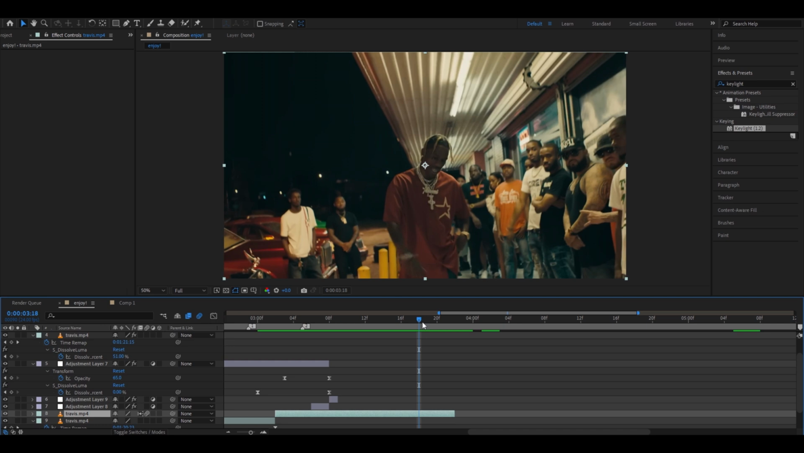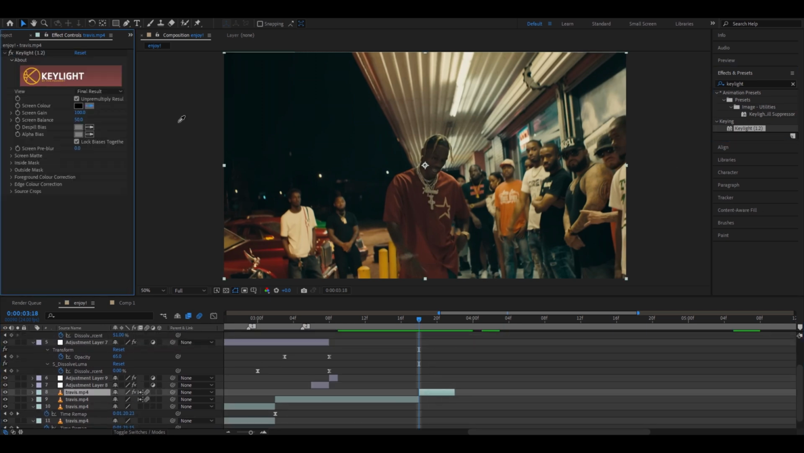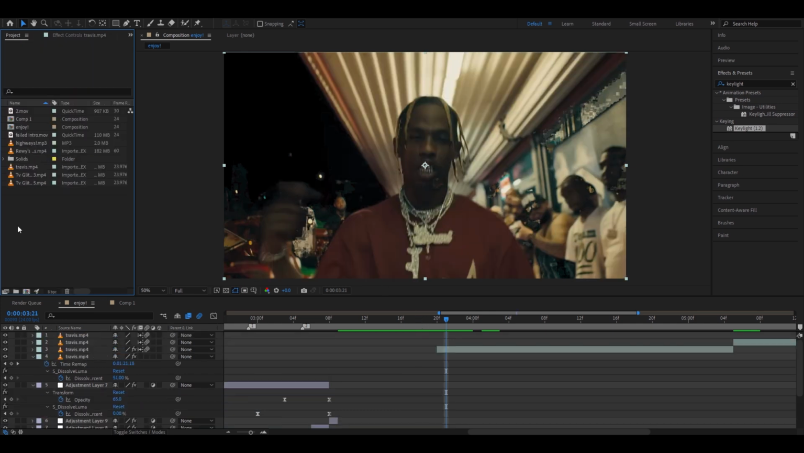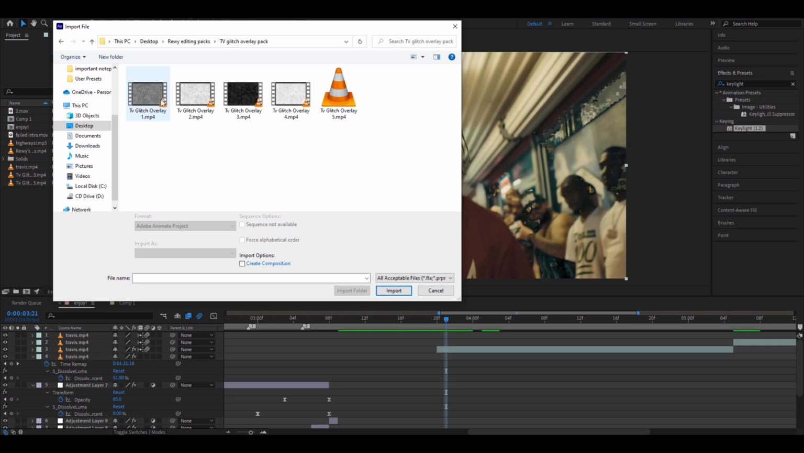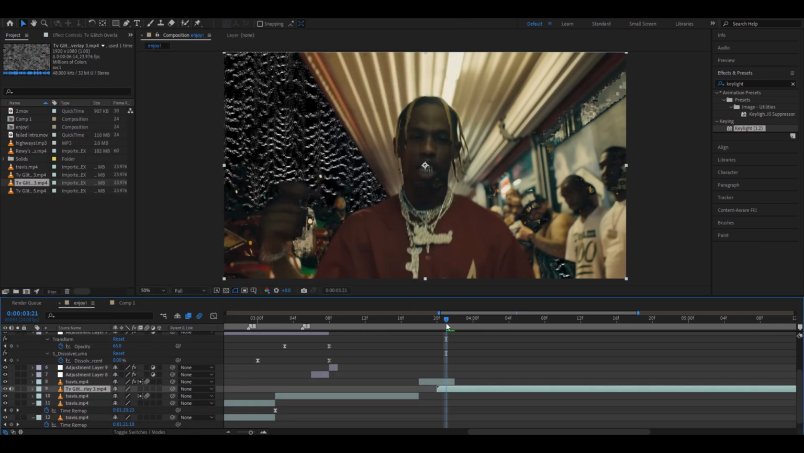Rewind to where it's around 2 frames left. So cut, add key light on this as well. Pick the pen tool, place it. Okay, at this moment, we're going to go to Revy's TV glitch pack and here it is. And we're going to pick the third one. Just add it below this as well.